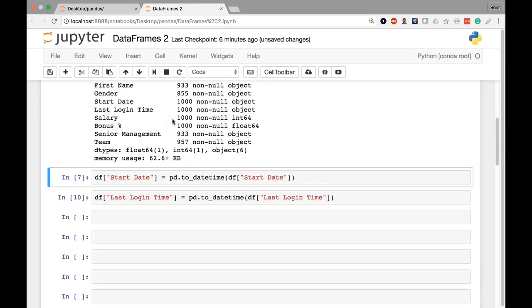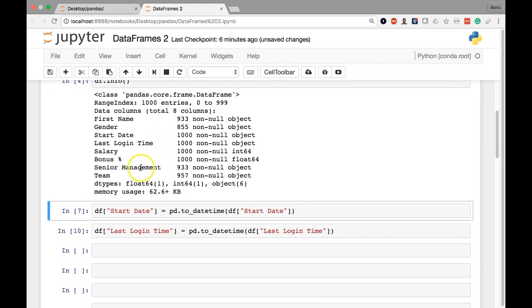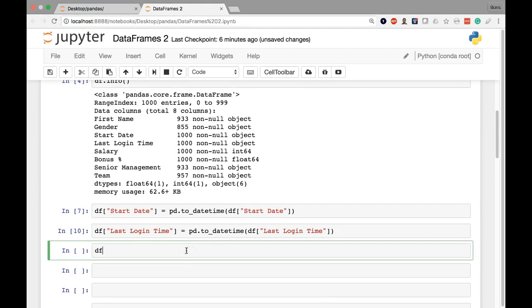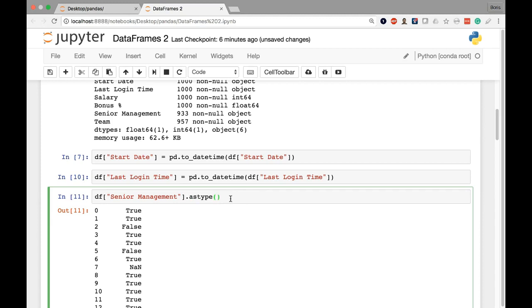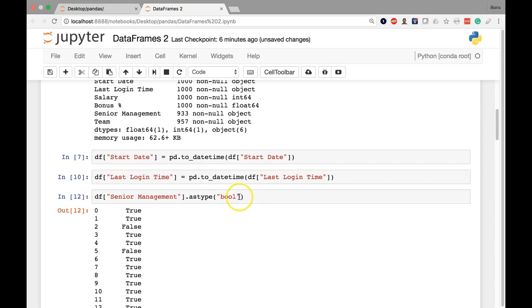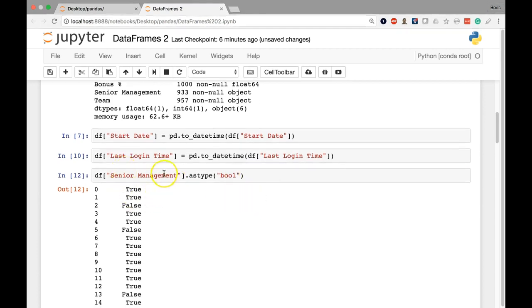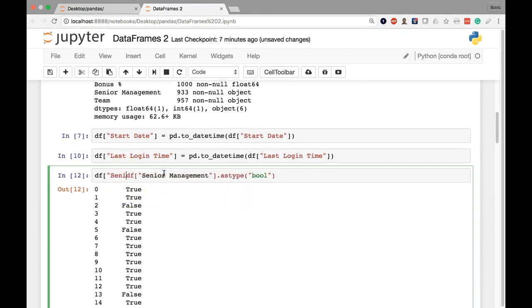Let's see, what else do we want to do? There's a couple things we want to do. One, senior management, as I mentioned, is currently being stored as a string. You can see the object there. And this is much better represented as a Boolean. A Boolean is much more lightweight than a string. So once again, I can do astype. I can give it an argument of bool. This doesn't have to be in quotes again, but I prefer it to be. So there we have our new series of Booleans. I can reassign that new series back to senior management.